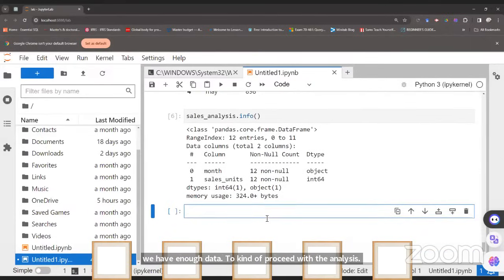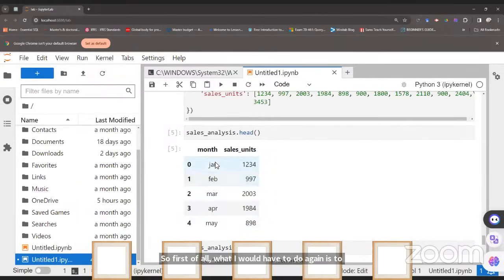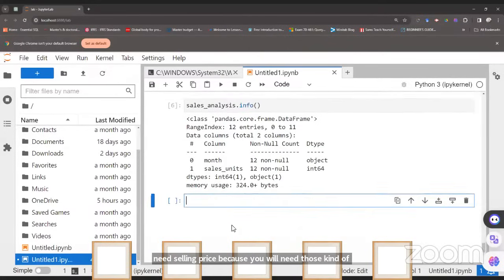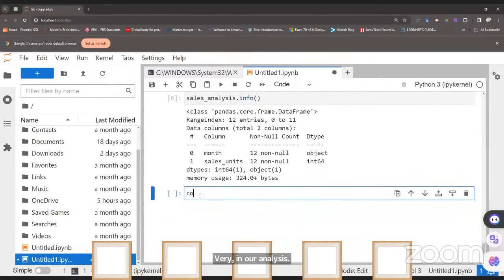So first of all, what I would have to do again is to create variables for unit purchase price, or unit cost price if you like, and also unit selling price, because we will need those variables in our analysis. So I'm going to do cost per unit. So let me make it cost price. That's a bit more straight to the point. So cost price, and that is in the question. Let's go and find what that value should be.